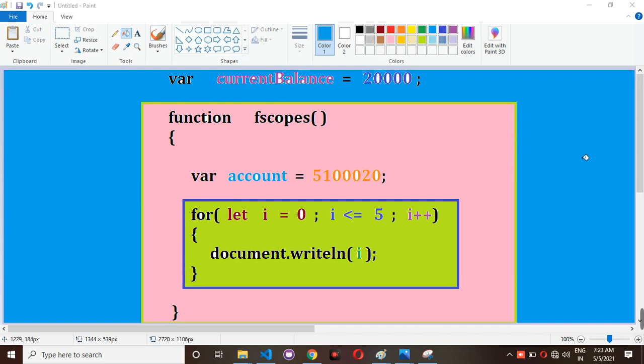Observe, if you see something in blue color, this is the global scope, and here you have written the function keyword and function name. From here the curly braces start, and here the curly braces end. In between, whatever you have written is the function scope. Again, inside this function scope you have one more thing called a for loop, with let i is equal to 0, i less than or equal to 5, then i plus plus.